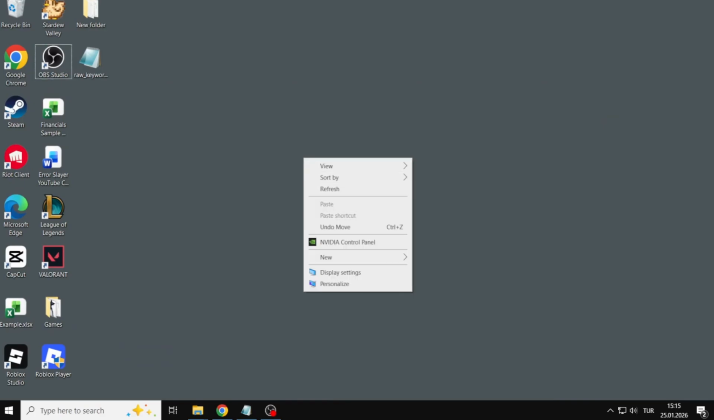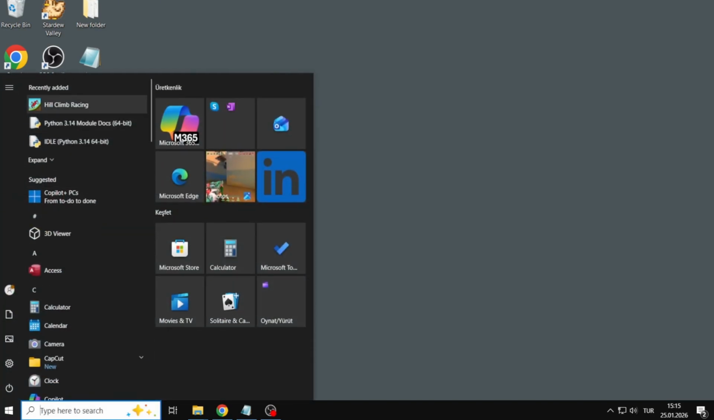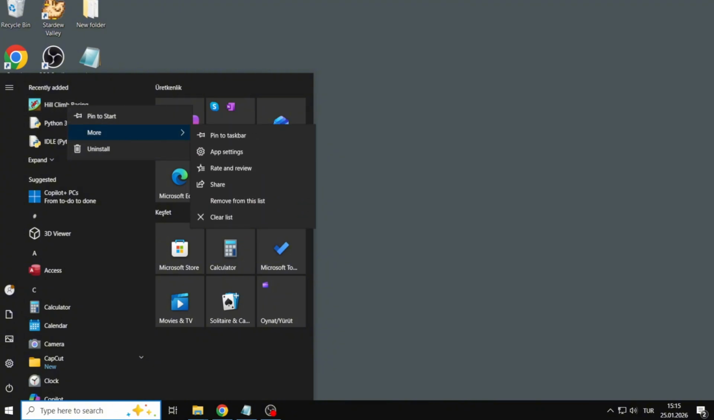Hello friends, I'm Error Slayer and today, I'll show you how to add Microsoft Store games or apps to desktop. As you can see, when you right-click on any Microsoft Store game, you don't see the Create Shortcut option. The solution is very simple.